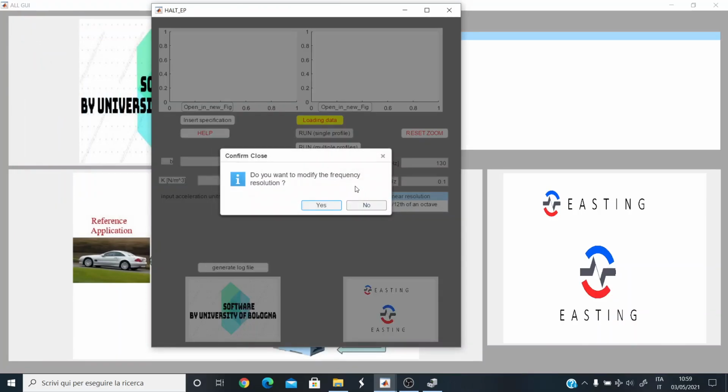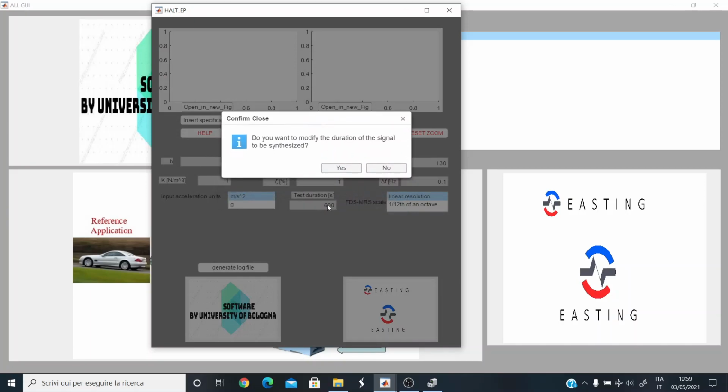You can also modify the frequency resolution, which was this 0.1 Hz, and I will say no here. You can also change the duration of the signal that will be synthesized. And in this case, I will do it. So here you can see that there is a duration of 600 seconds. This has nothing to do with the duration of the signal. The duration of the signal was about 1105 seconds. So I can set that kind of duration here.